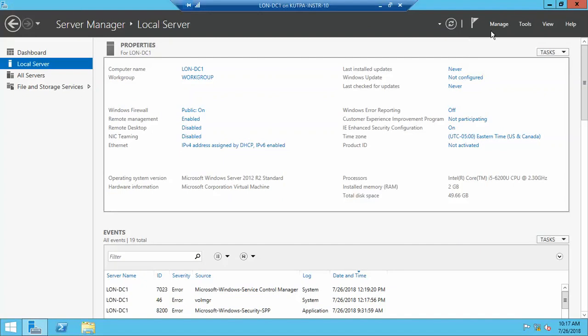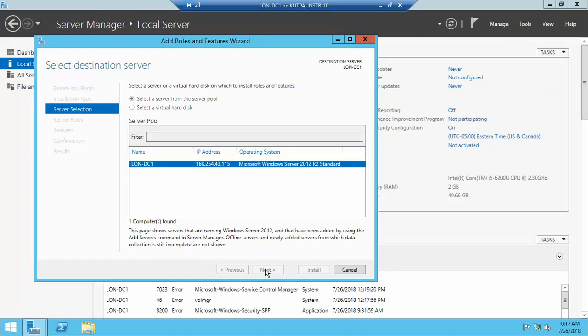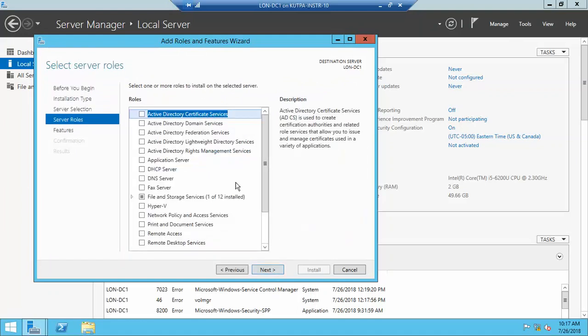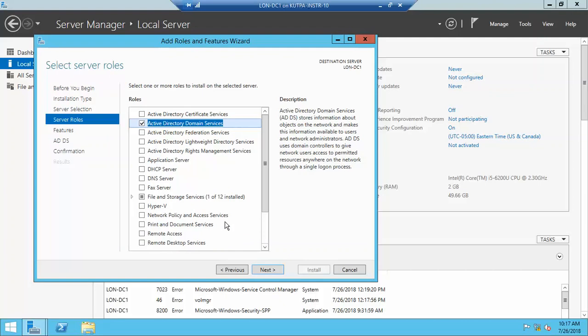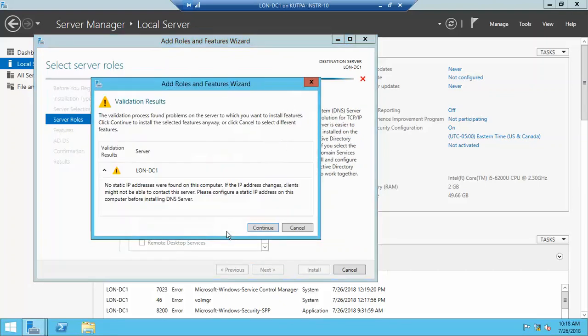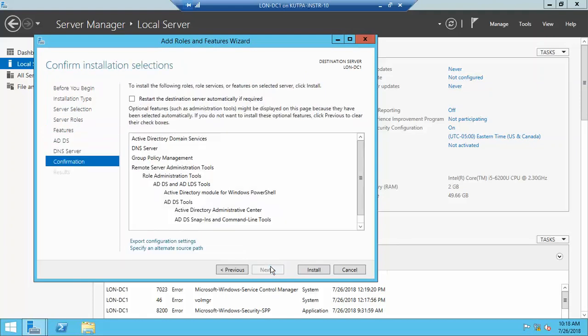Now we're going to go ahead and install Active Directory and DNS. We're going to do that through Manage, Add Roles and Features. And next. Next. So we want to choose Active Directory Domain Services, and then add features. And then choose DNS server. Add features. Continue. Next. Install.